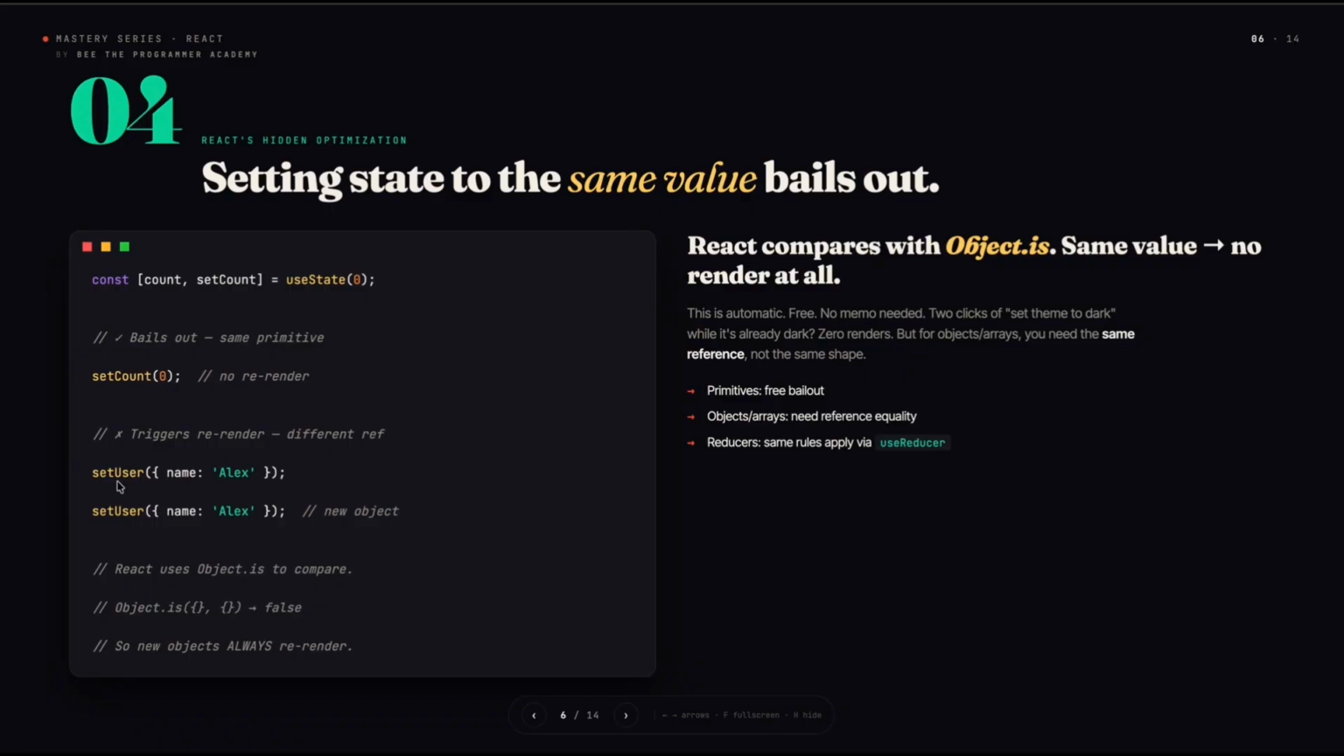What does that mean? If we set user to an object where the name is Alex, and we set user again to an object where the name is still Alex, this is going to be seen as a new object. That is because even though the properties are similar, the reference is different. So because the reference is different, React is going to re-render.